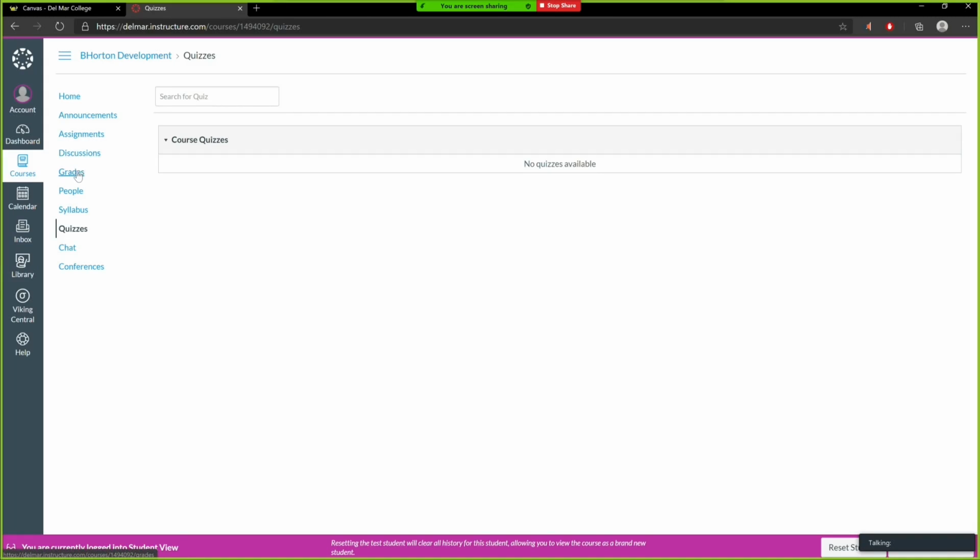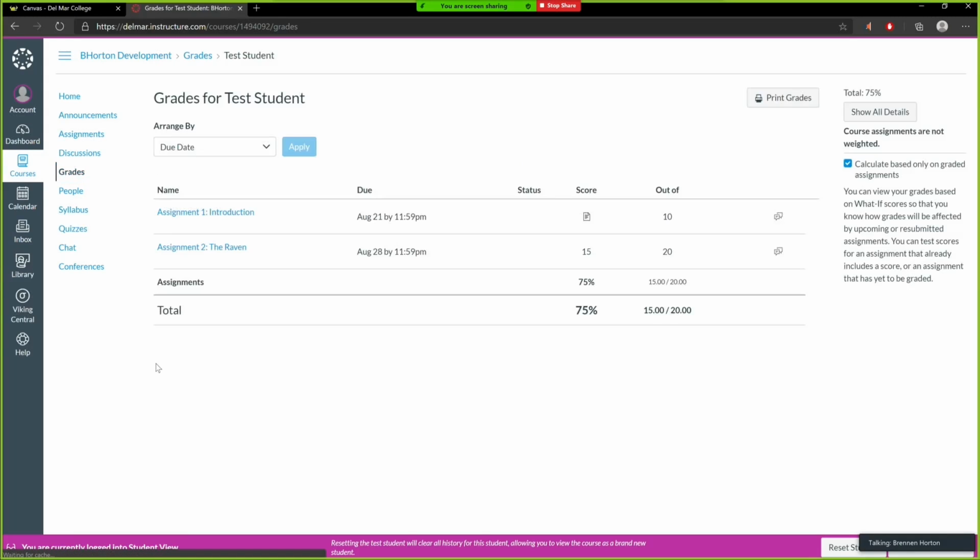Okay. Next, we're going to skip discussions just real quick to look at the grades tab here. So the grades tab is where we can see all of our grades for all of our assignments in a nice and easy table. So we can see for the first assignment here, assignment 1, introduction, you can see this little paper here that indicates that we don't have a grade yet. That just means that the professor hasn't graded it yet.